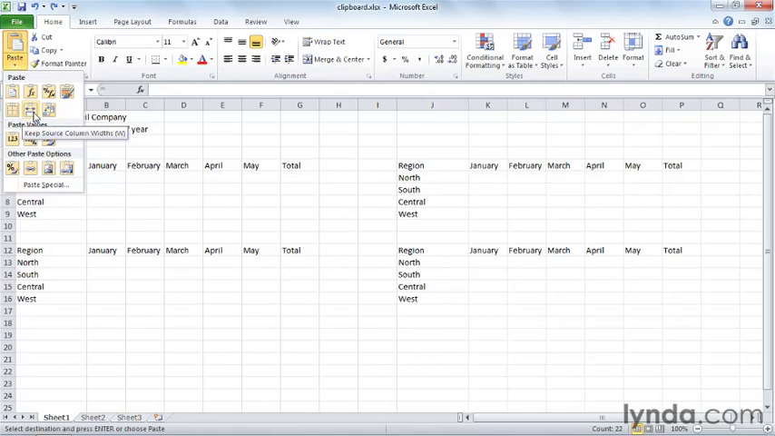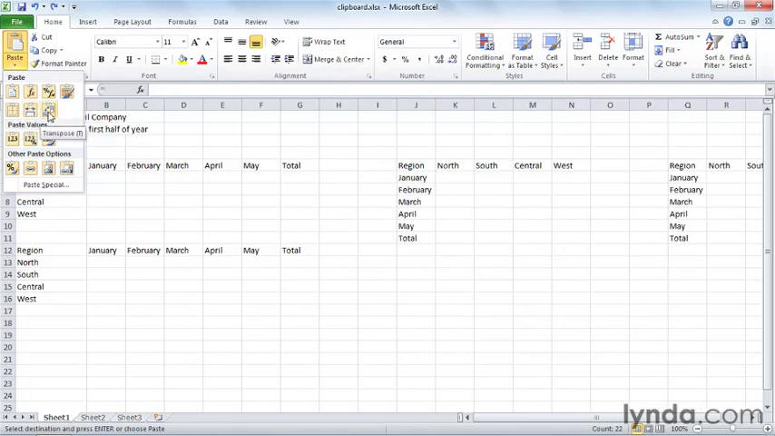Here's another option that's really great. If you choose this one here, that's transpose. And now you see what had been the rows are now the columns, what had been the columns are now the rows, just by a simple click.